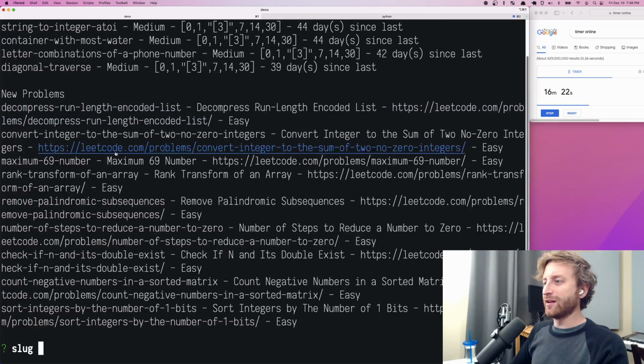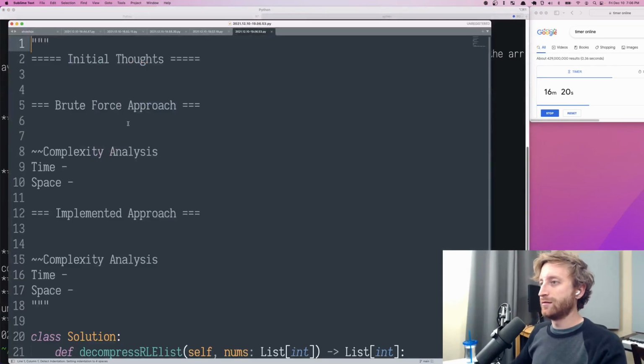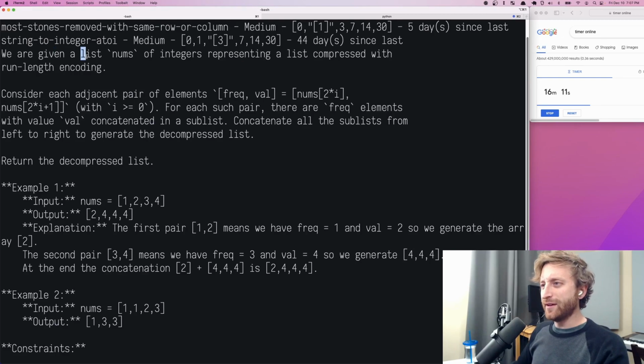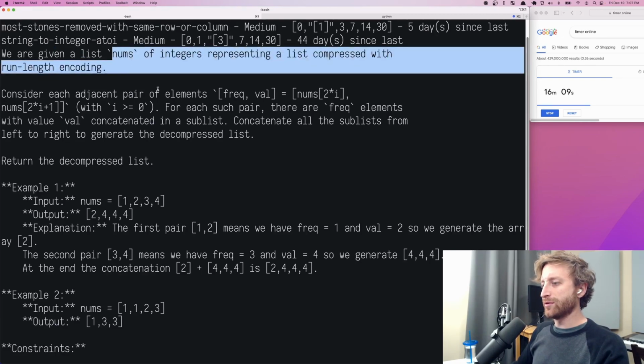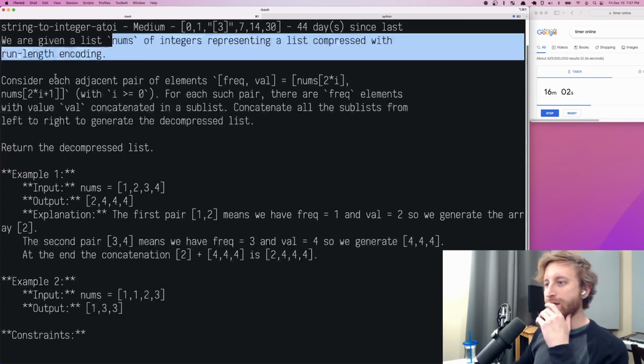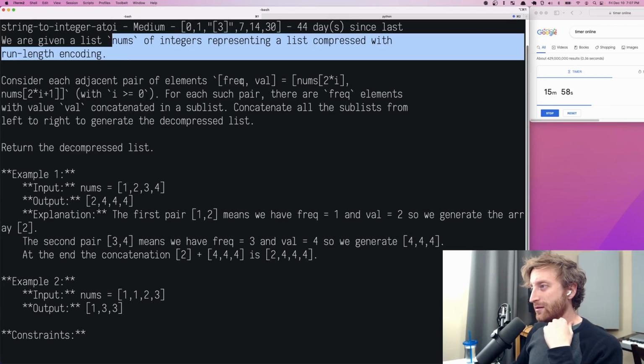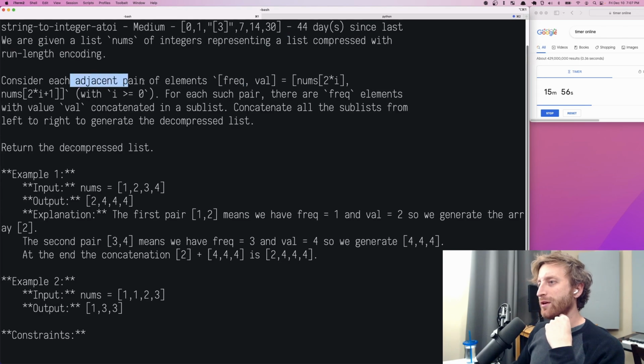Decompress run length encoded list. Okay. We are given a list nums of integers representing a list compressed with run length encoding. I don't think I've heard that before. Consider each adjacent pair of elements. Okay, it's a pair of elements. Adjacent. Not sure what that means immediately.